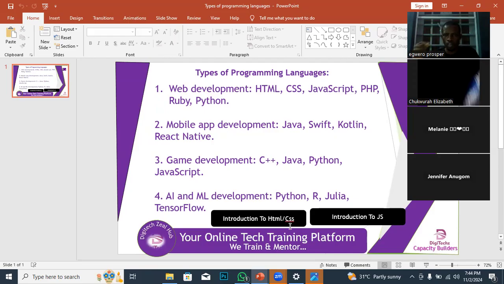We have Ruby, we have Python. Now, if you are going to use Python for website development, you are going to leverage its framework, which is called Django. So you cannot use raw Python for back-end development of a website. You are going to use a framework created for Python, which I just mentioned now as what? Django. Now, mobile app development.